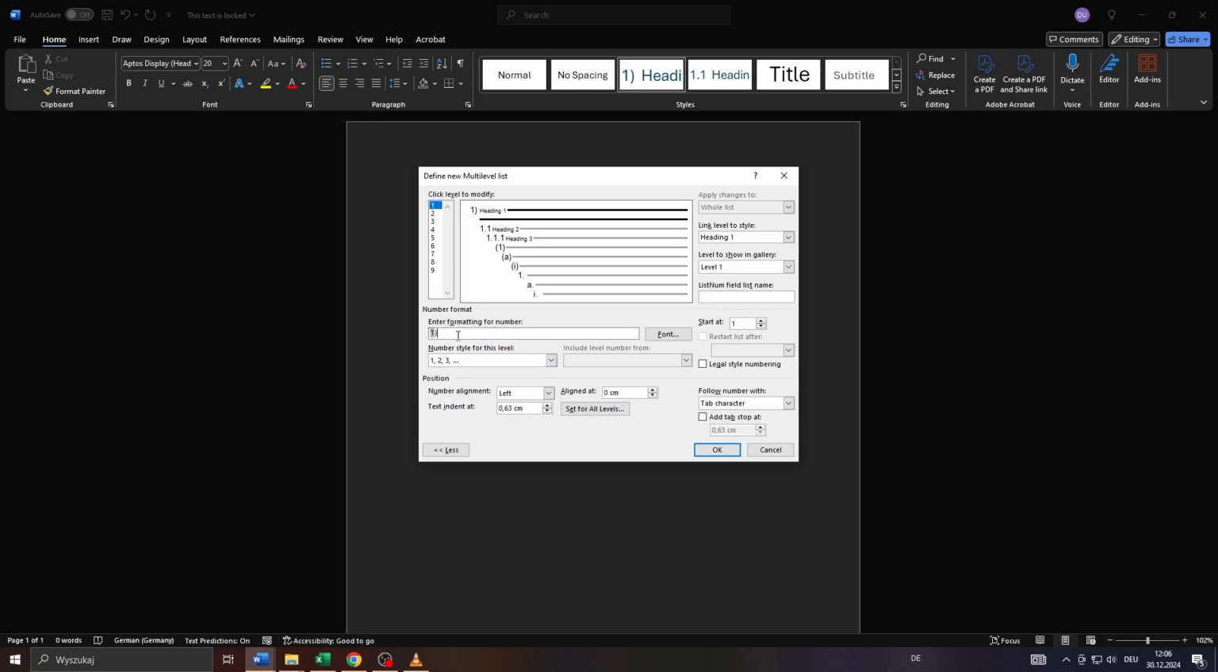And after that, here at the top where it says enter formatting for number, start with the uppermost heading, which will be simply 1, and that's it. Now to add subheadings to your text document, simply proceed with other levels of your document by selecting, for example, level 2. And again, select your link level to style here to the right by clicking on heading 2. And after that, select your number style for this level, which will be Arabic numbers again, 1, 2, 3.